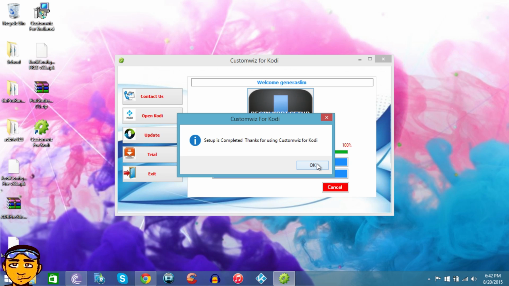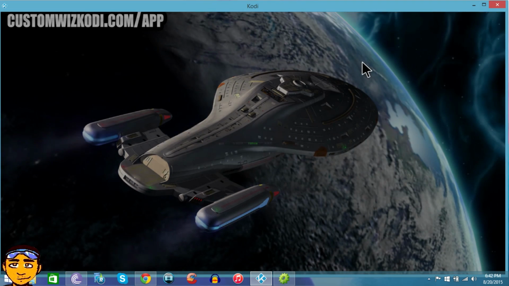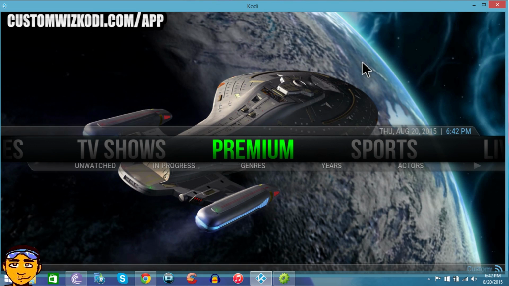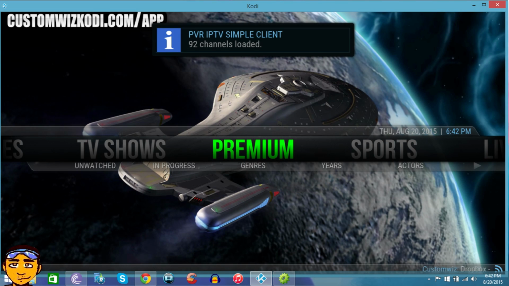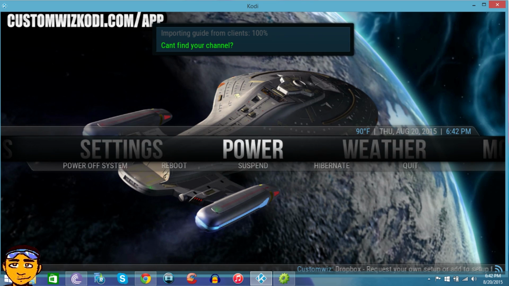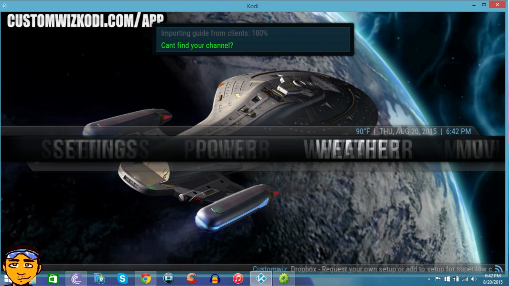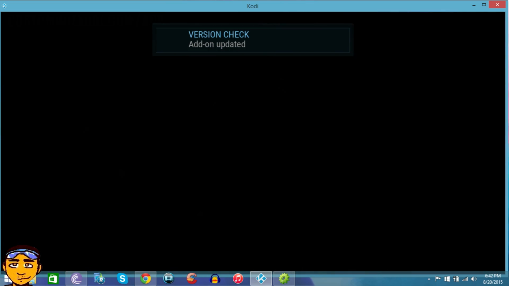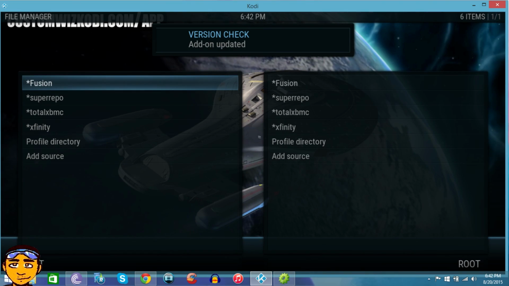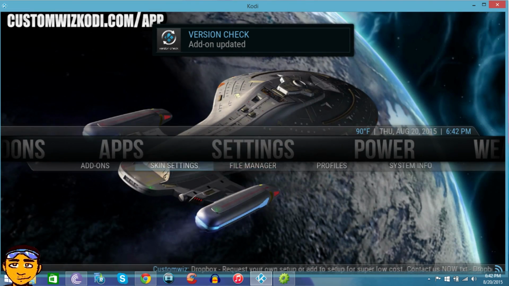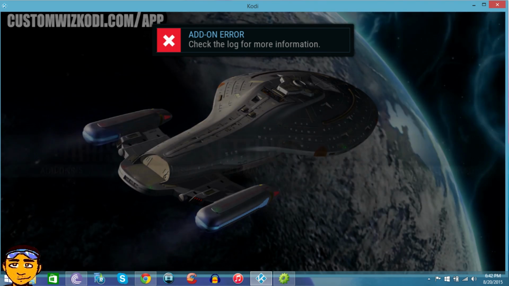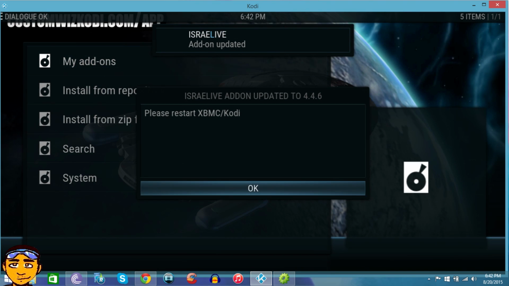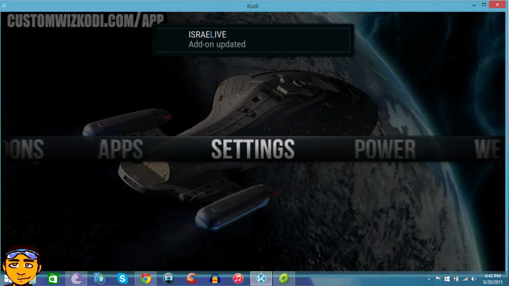So just press okay. And once that's done, the KODI application is going to come up with a brand new setup. If it doesn't come up, then you just open it yourself. You can see the layout is a bit different, although things are a lot the same. You can still add sources, and you can still change settings when it comes to your add-ons and so forth.